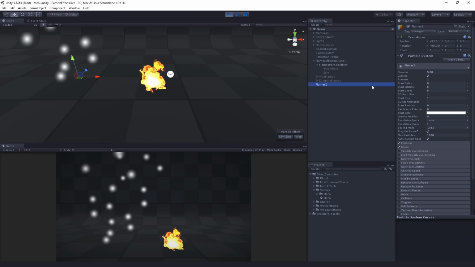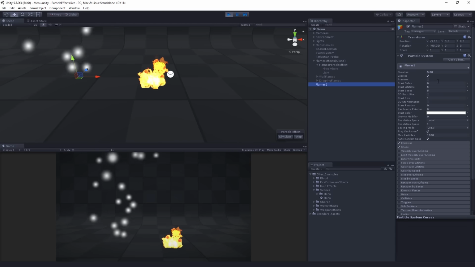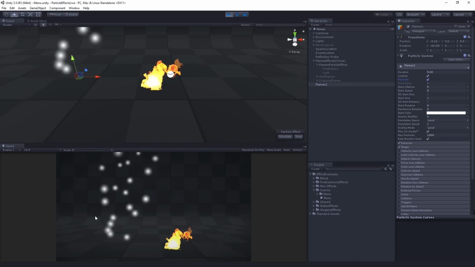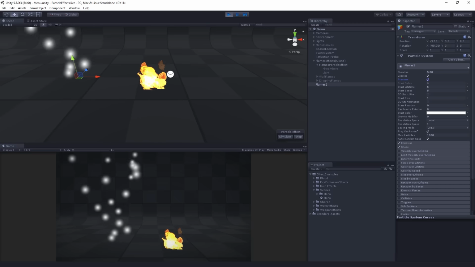Okay, so what's going to happen is they're going to start with none, and they're going to work their way up. We want them to start midstream, in the middle of the loop with some particles already in the air, and that's why we turn on pre-warm.